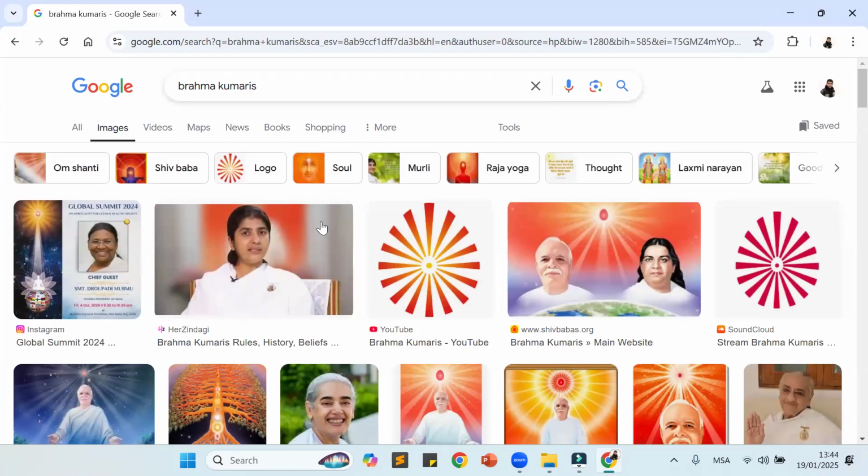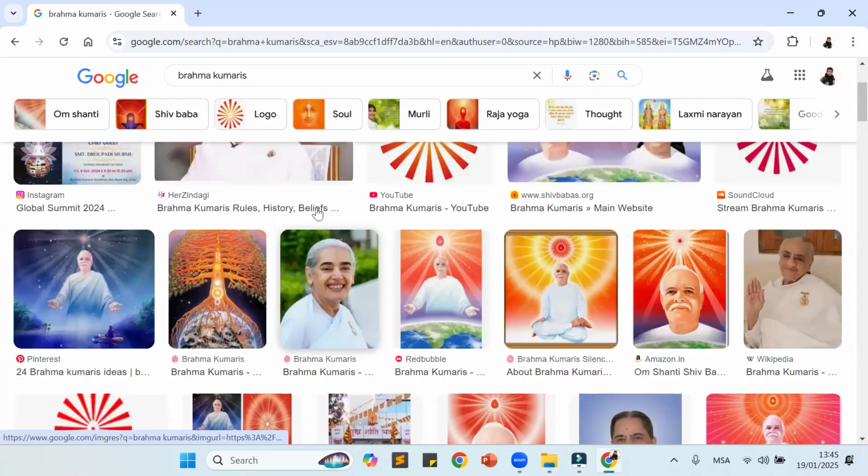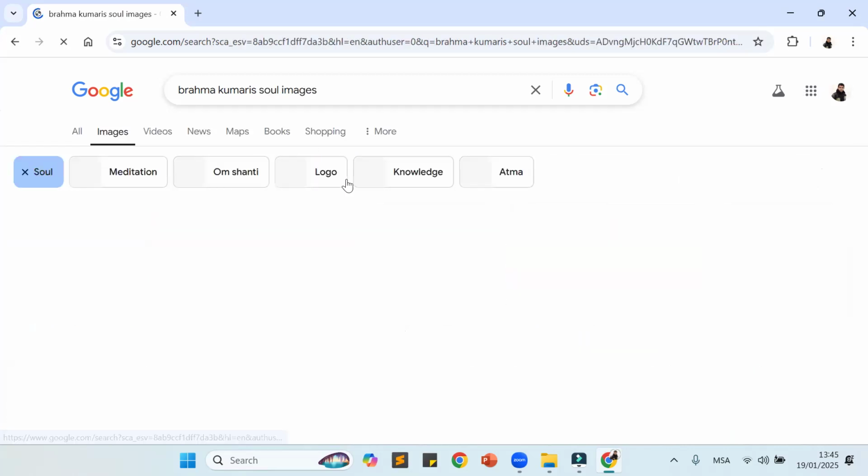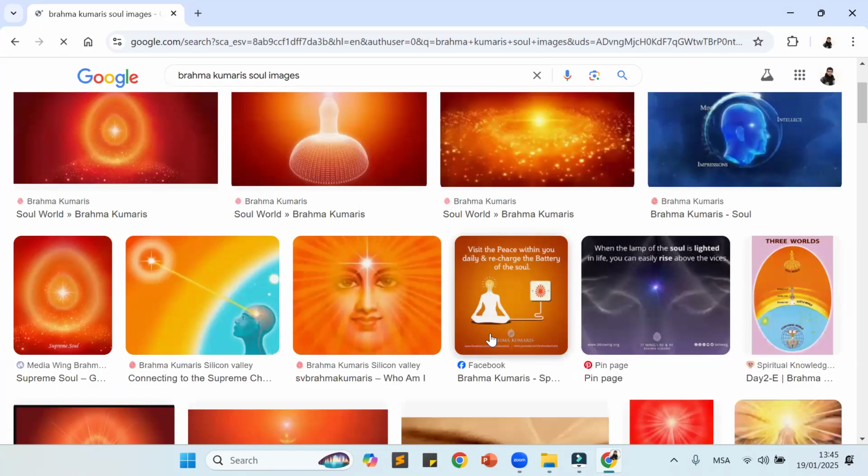And you'll see lots of photos here. All these are downloadable and we can use it, as long as you don't make money out of it and it's just for Baba's service, it's free. So example, let's say I'm clicking on soul. There, can you see this soul here? I click on soul. So you get lots.